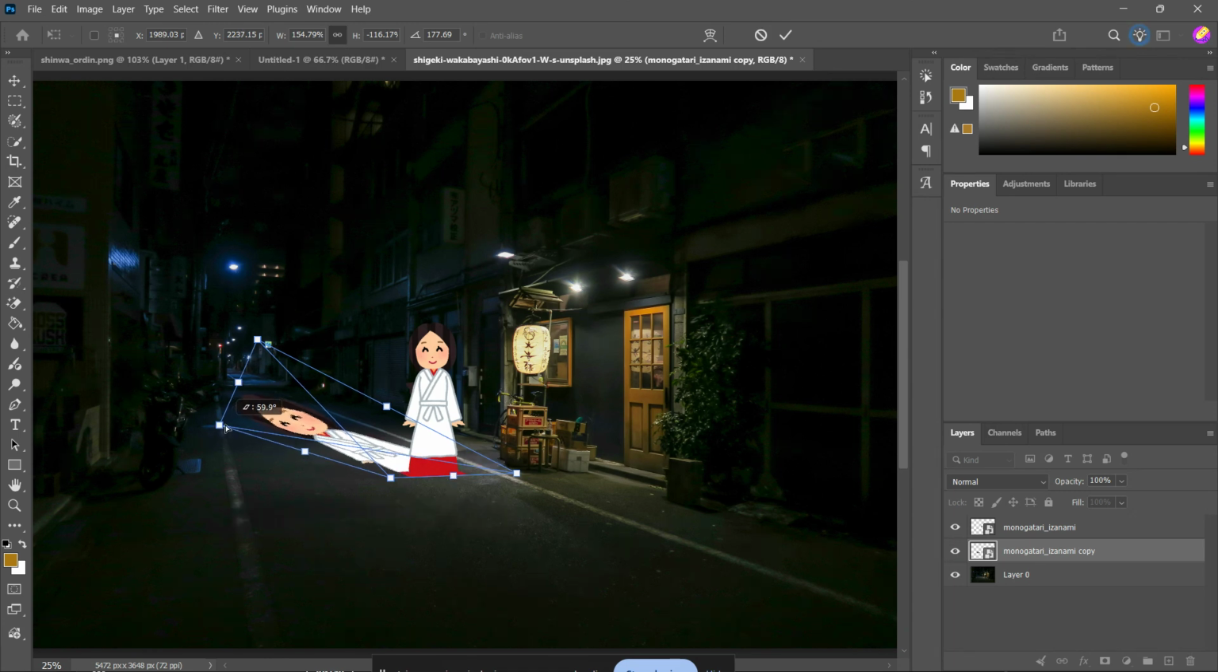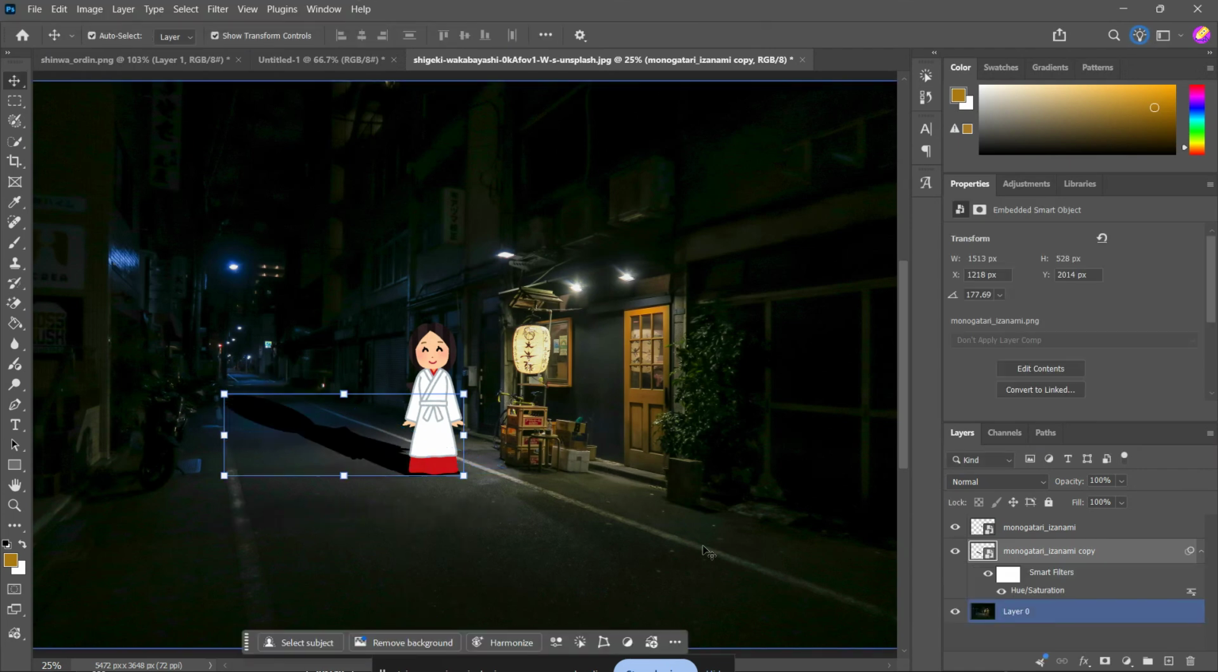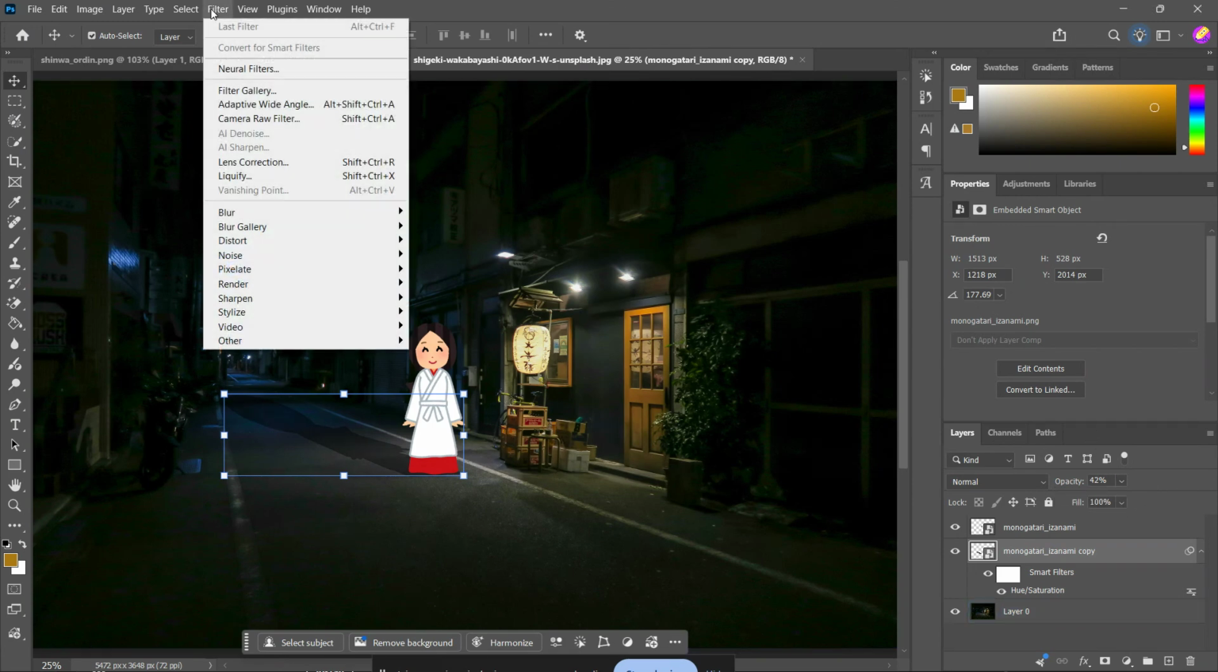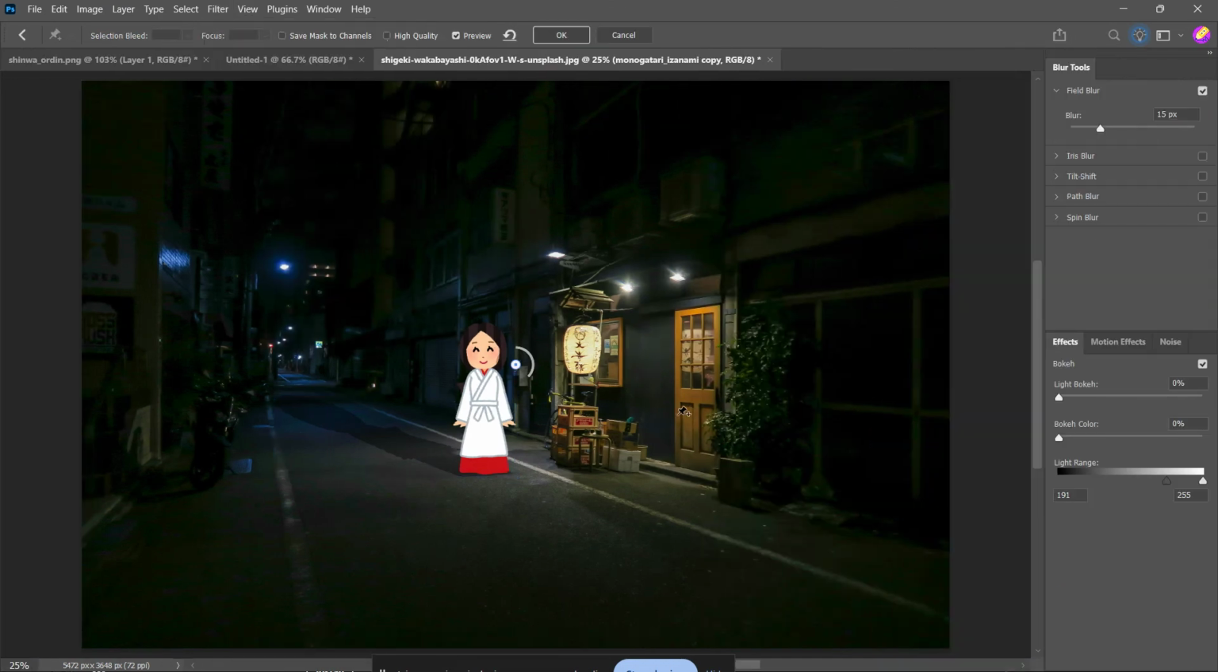Now we're at the realism stage, and this part makes a big difference. In the Layers panel, lower the opacity of the shadow layer to somewhere around 40 to 60%. That helps the shadow blend into the scene instead of looking like a flat black cutout. After that, go to Filter, then Blur Gallery, and choose Field Blur. This lets you add different levels of blur to different parts of the shadow, which is perfect for creating depth.